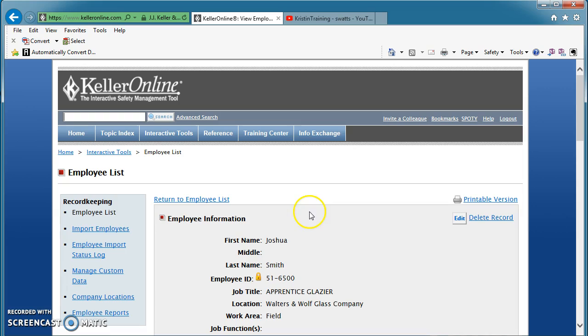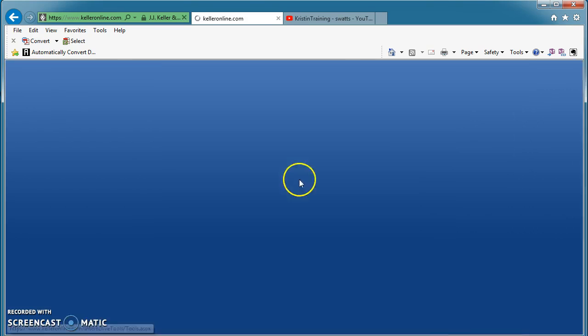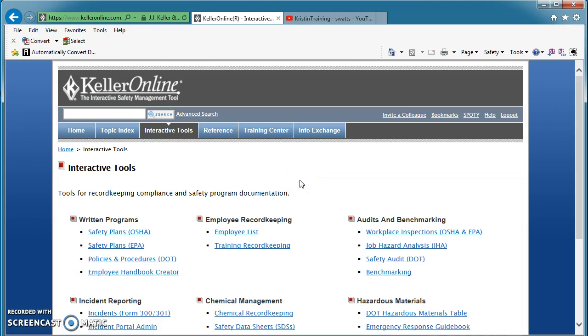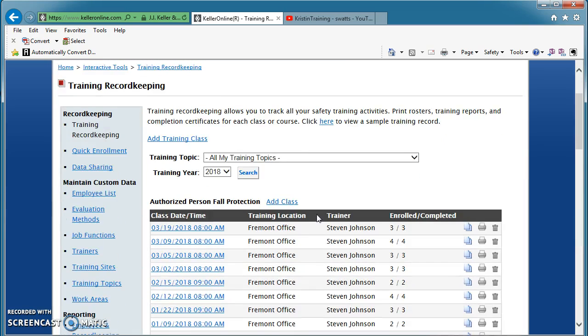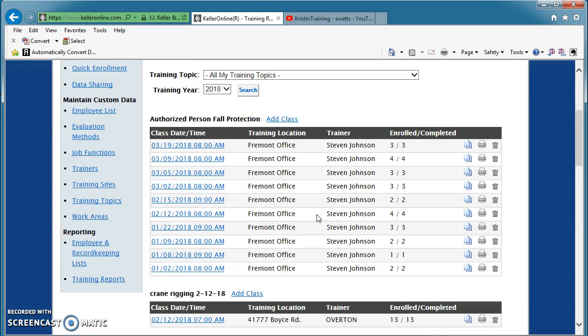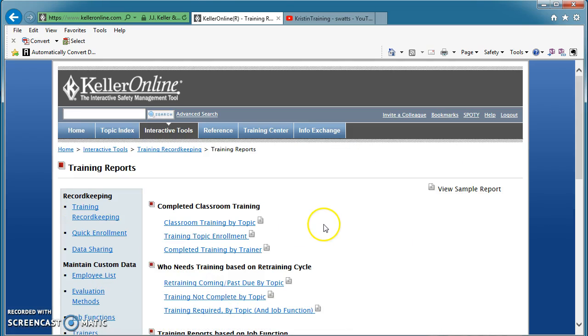The only other thing I needed you to see was there's one report we'd have you run every month, and it's basically here under Training and Record Keeping. So again, Interactive Tools, Training and Record Keeping. It's going to switch over to that screen. We're going to come down here to Training Reports on the bottom left, and there's this retraining coming past due by topic. Click on that.